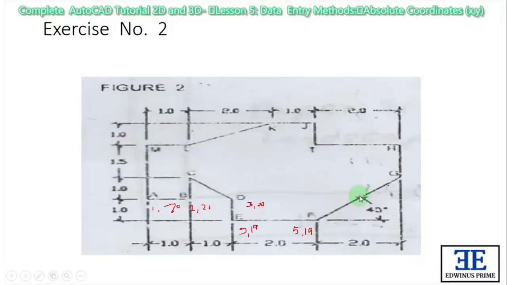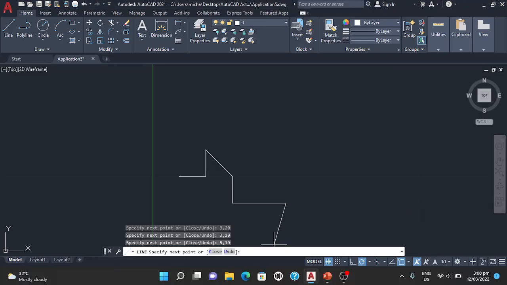Now, for point G, we have here a horizontal distance of 2. Okay? So if this is a horizontal distance of 2, we could say that the x-axis is 7. And the vertical distance has a value of 1 plus 1, which is equal to 2. So based from this, if we have here 19 as the y-coordinate, we will add 2. So 19 plus 2, we will get 21. So point G has the coordinates of 7, comma 21.